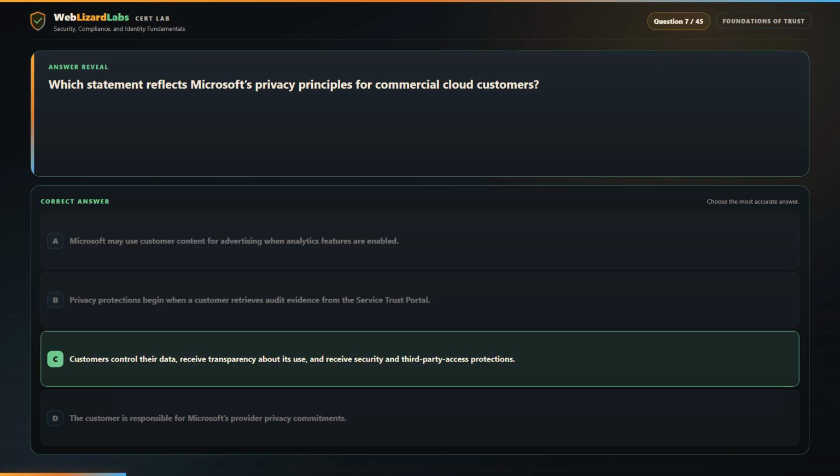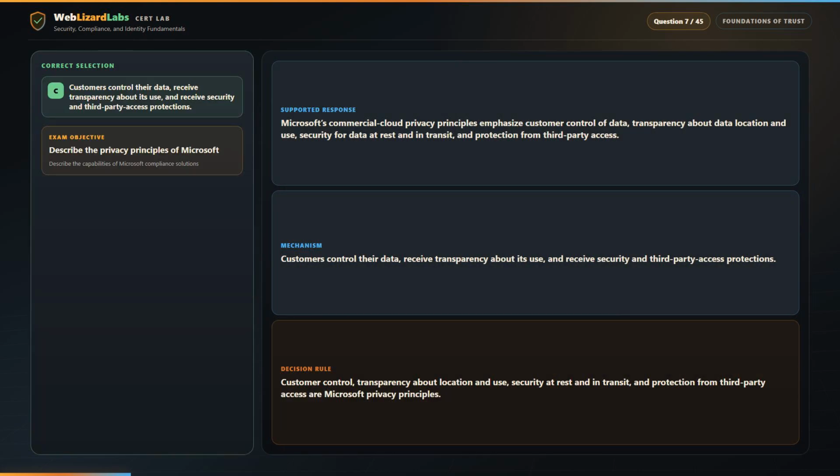The best fit is C. Customers control their data, receive transparency about its use, and receive security and third-party access protections. Customer control, transparency about location and use, security at rest and in transit, and protection from third-party access are Microsoft privacy principles. Microsoft's commercial cloud privacy principles emphasize customer control of data, transparency about data location and use, security for data at rest and in transit, and protection from third-party access. Microsoft states that customer data is not used for advertising or market research.